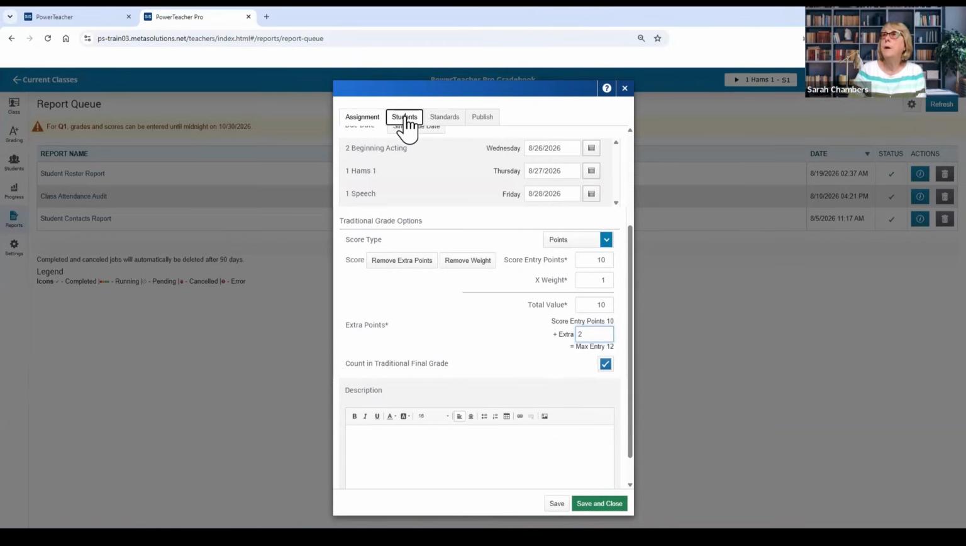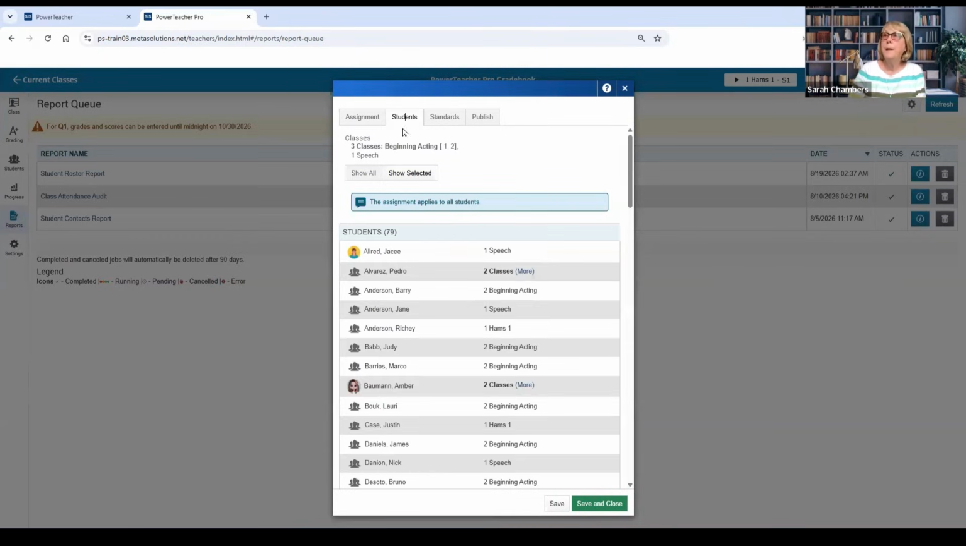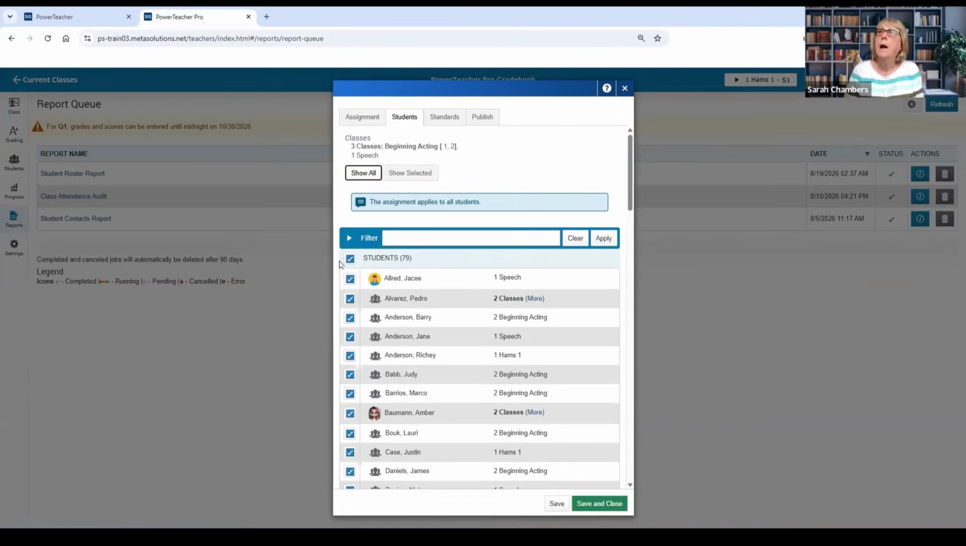If I click over on the student tab, I can give this to all my students in all 3 classes, or I can say show selected. Oops, show all. Click back on show all. I can filter for certain students, or I can uncheck this box and I can say this kid, this kid, this kid. Maybe this is a makeup assignment. And then these are the kids who will get the assignment. I don't have to give it to everybody.